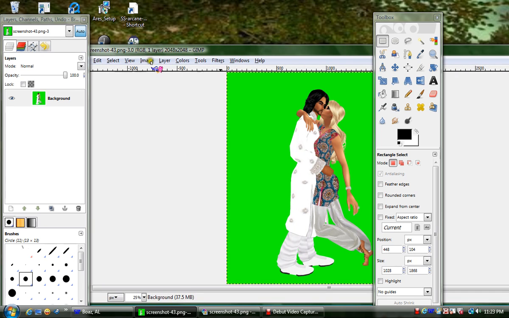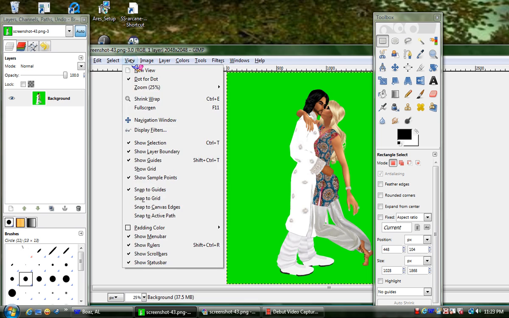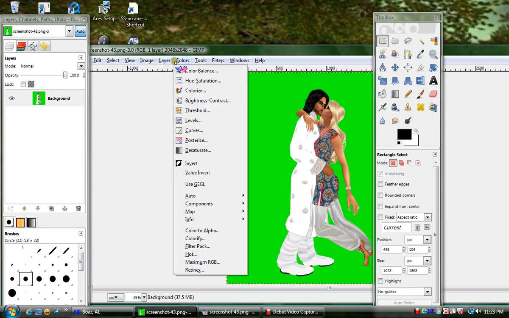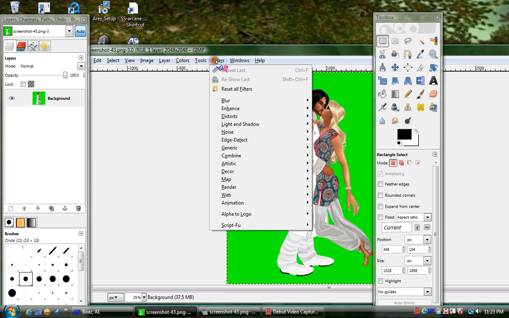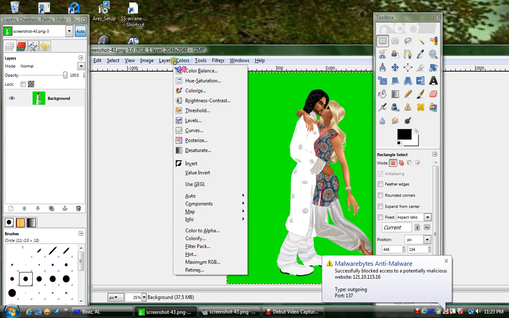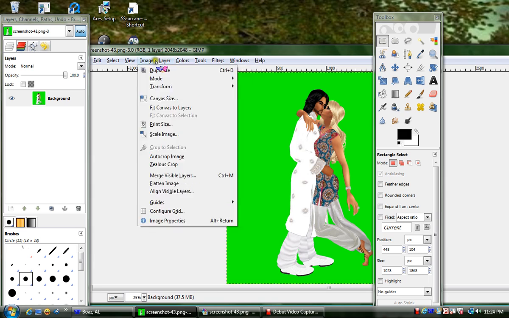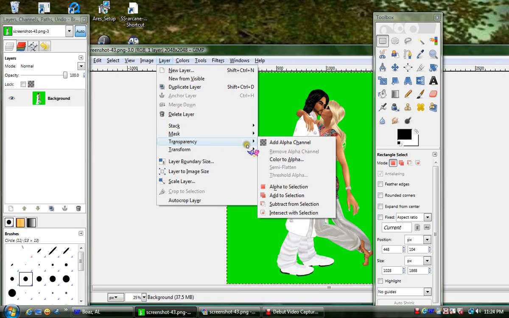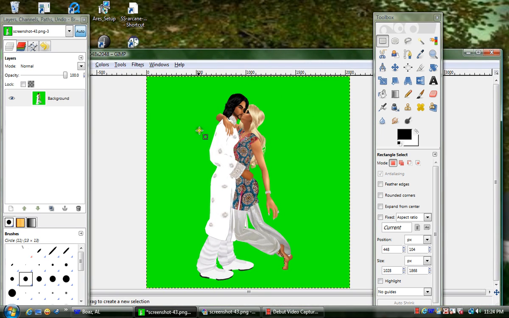First and foremost, go to Layer. I just automatically do this so many times. It's ridiculous that I can do this and not mess it up. I have to get the alpha. Transparency, Add. Okay, I had it right. You go to Layer, Transparency, Add Alpha. It's an alpha channel. You'll see what I'm talking about. It's a big checkerboard that's going to be behind here.